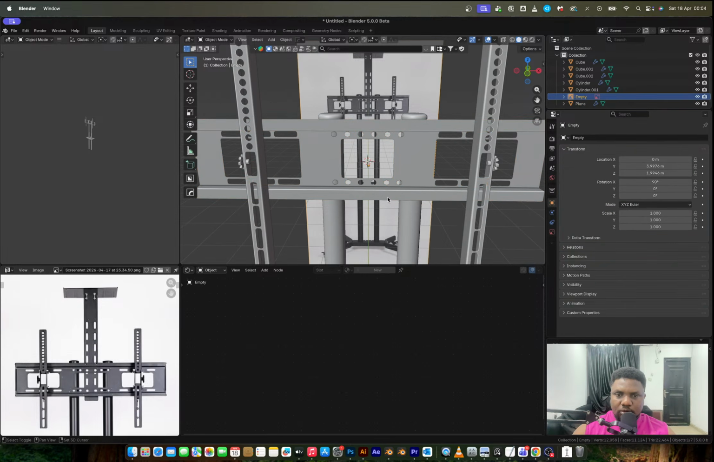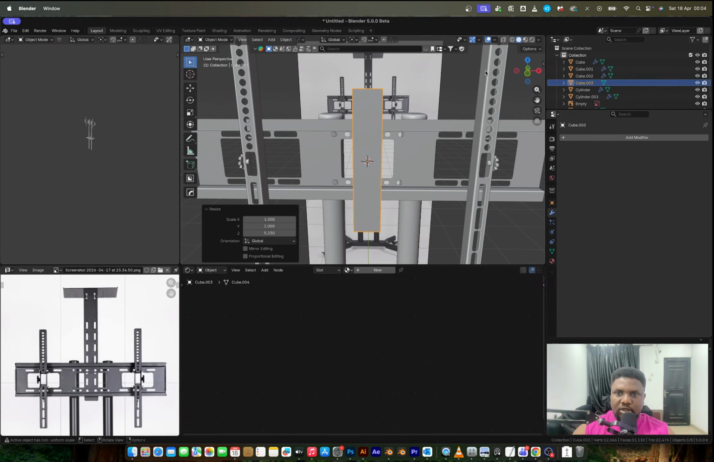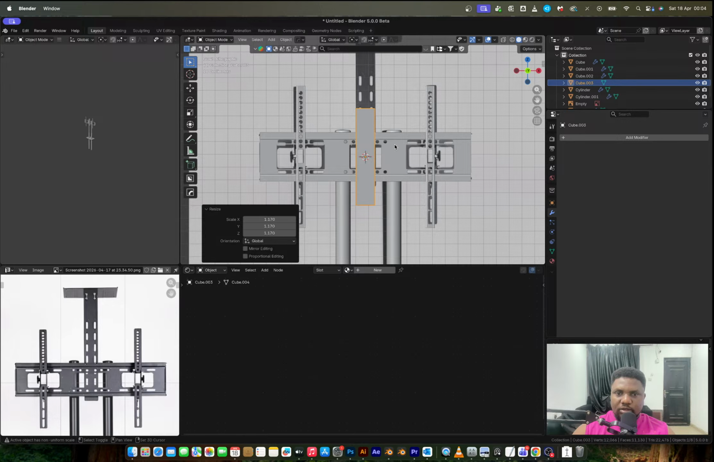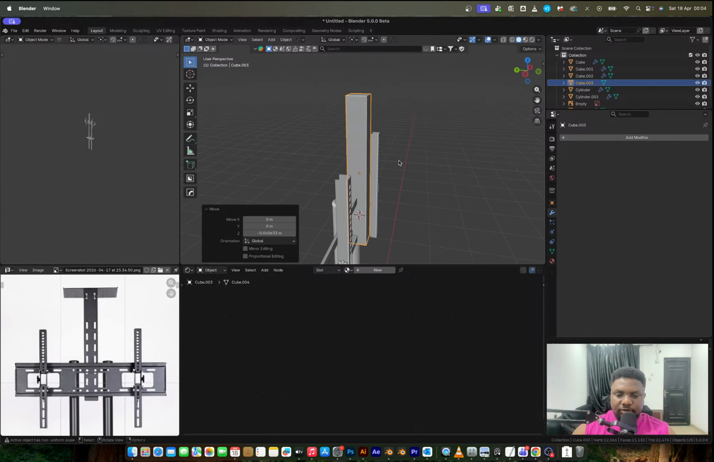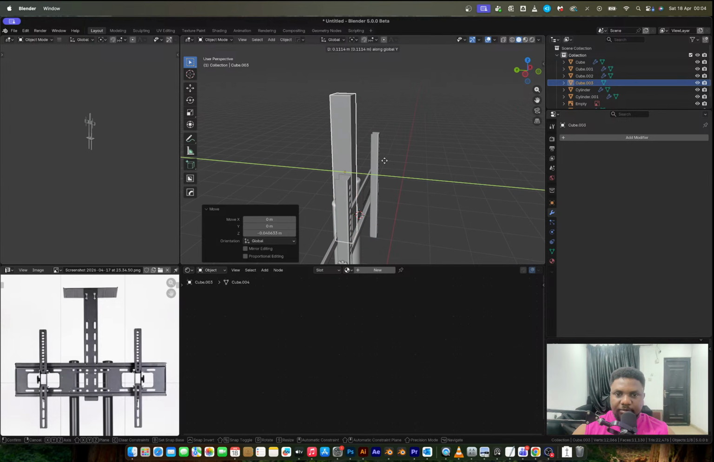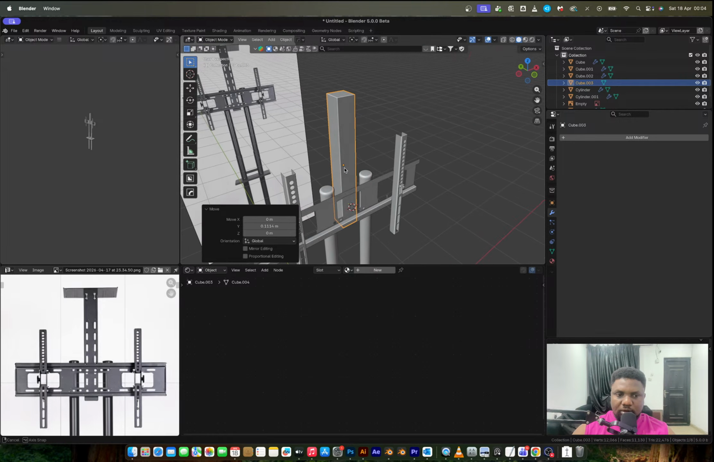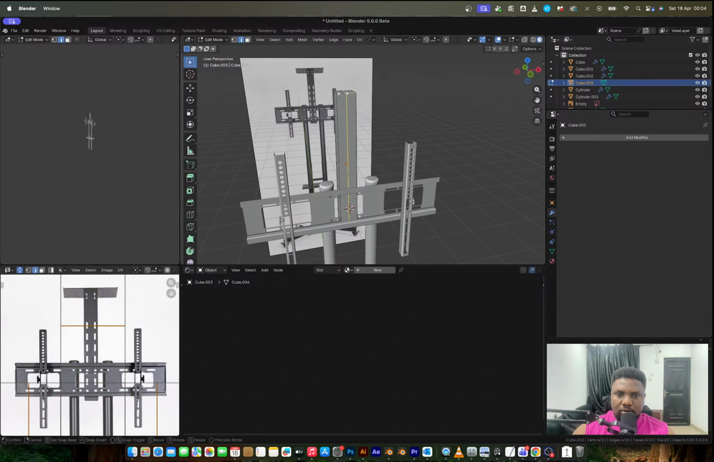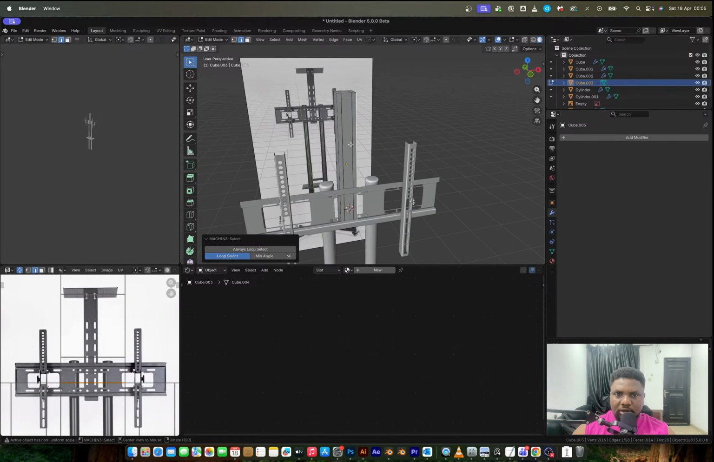So I'm going to bring cursor to center. I'm going to bring in a cube, scale that down, scale on the Z, come to the front view, scale, GZ, SZ, GZ, GY in. Then I can bevel this. I can select this, select, whoa.